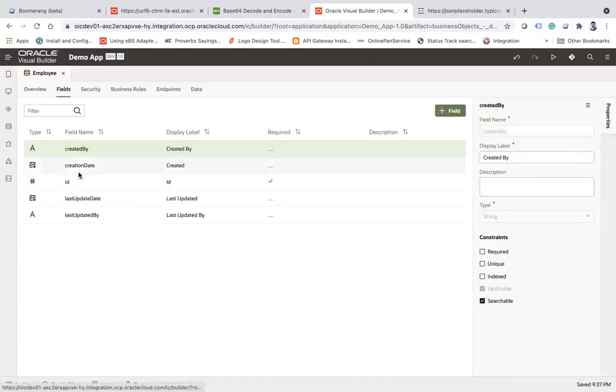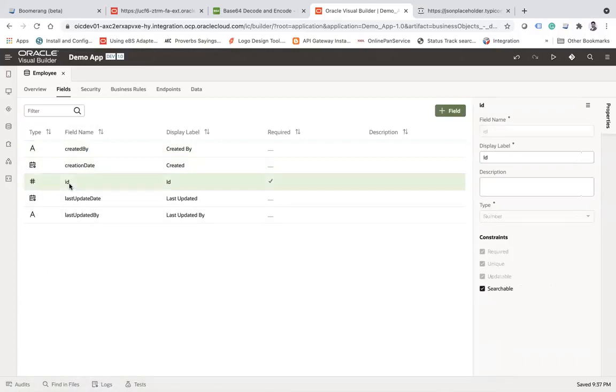Fields. By default, 5 fields will be created. One is the ID field, and you cannot modify or delete any of those fields. The ID is the primary key, it will hold the primary key. Then created by, creation date, last updated by, and I hope everyone is aware of those fields because these are the standard fields you get in every database.